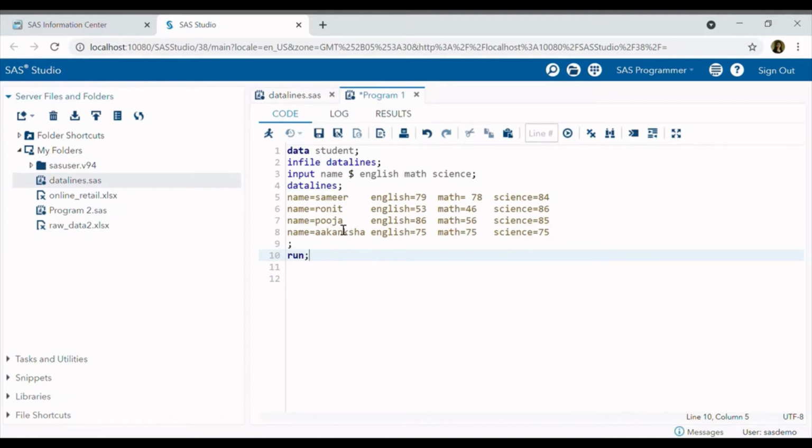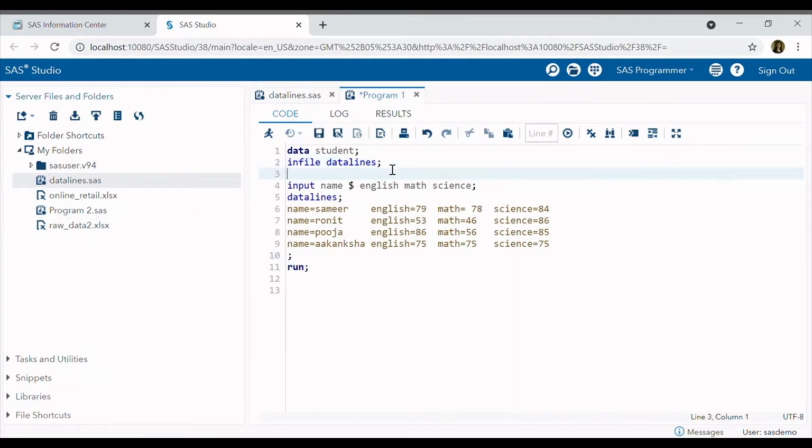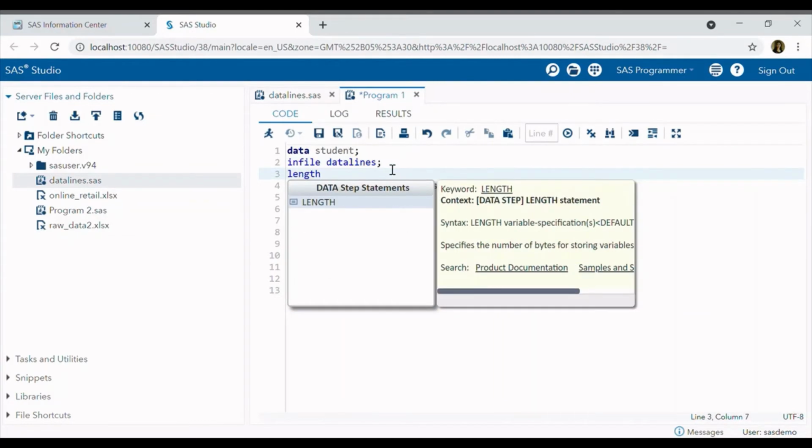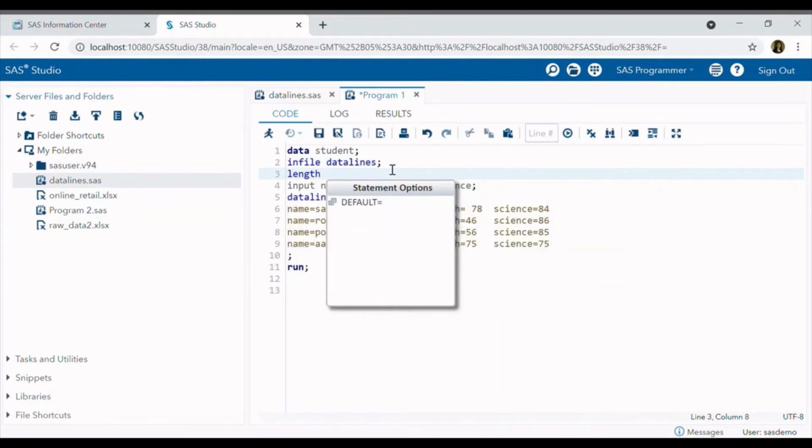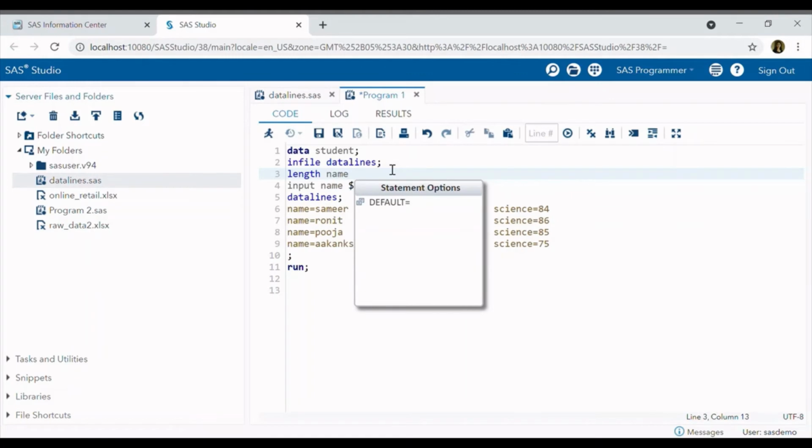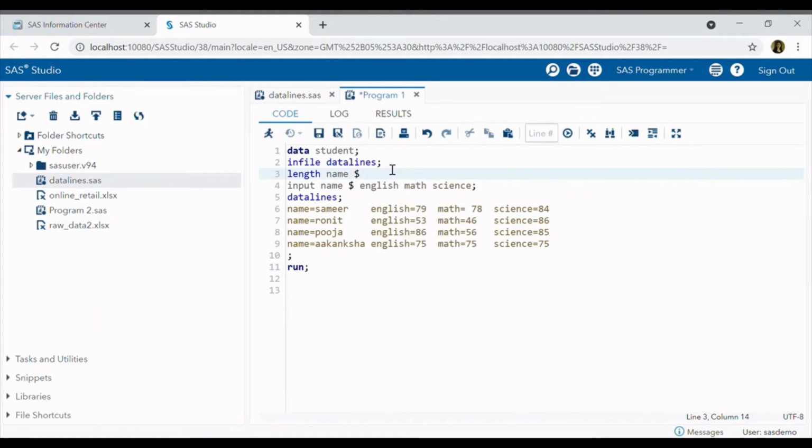Here we can see one of the observations in the name variable is greater than 8 characters. So to increase the length of this variable, we will use the length statement. Here we are increasing the length of the name variable, which is character in format. We will increase it up to 12 characters, like this.